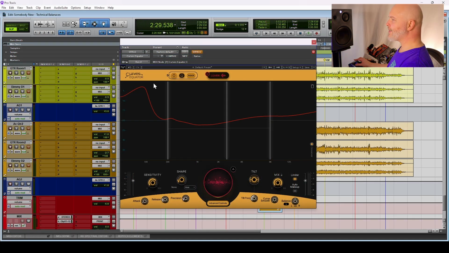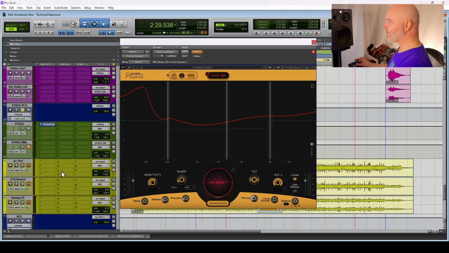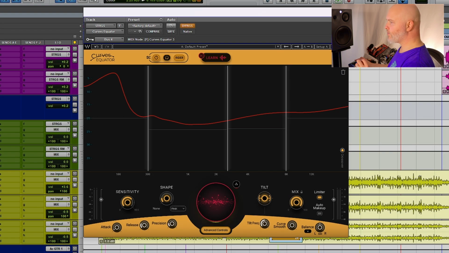All right, last but not least, I've got the strings. So these strings, they are masking the lead vocal. Have a listen to the chorus. I've just soloed the voice and the strings.